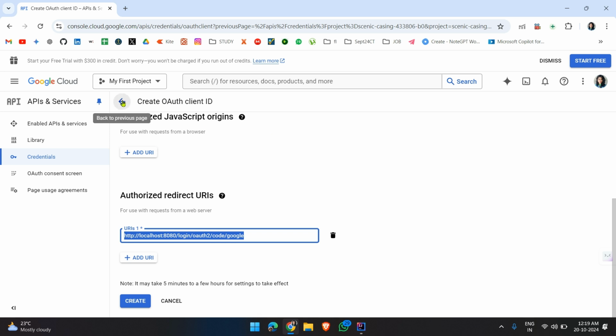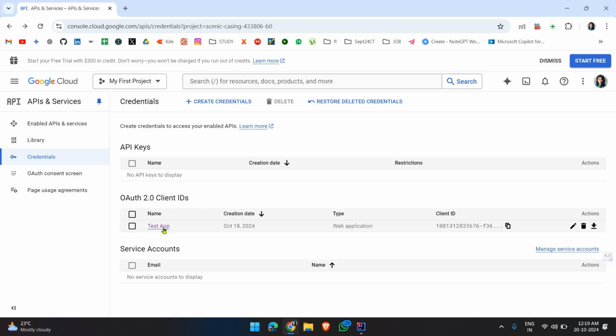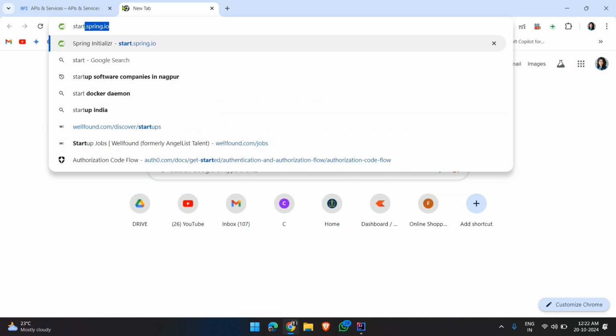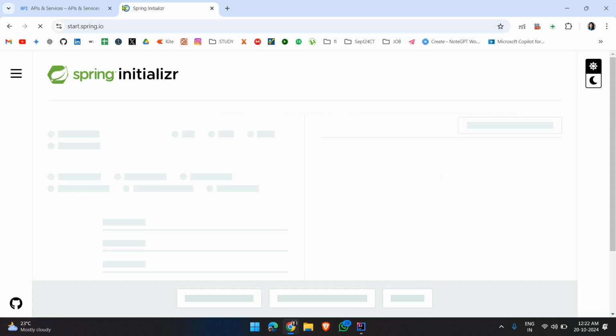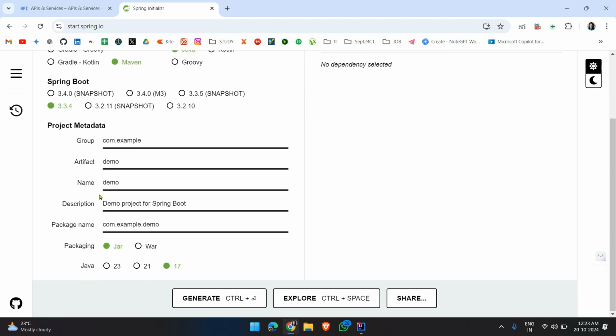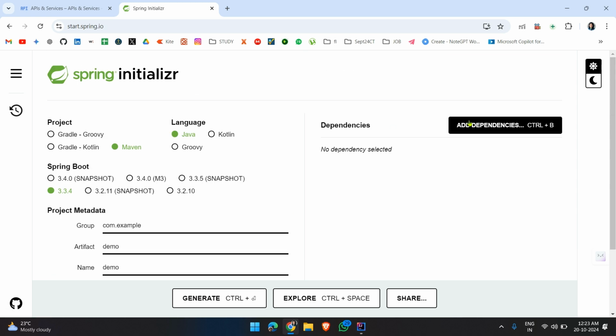You can give any name, like I have given test app. Now you need to create a Spring Boot application. For this, you start at start.spring.io. Here you can choose Java as the language. I'm using Maven, and Spring Boot version 3.3.4. You can give whatever name you want for your project, and I'm considering jar packaging and Java 17.